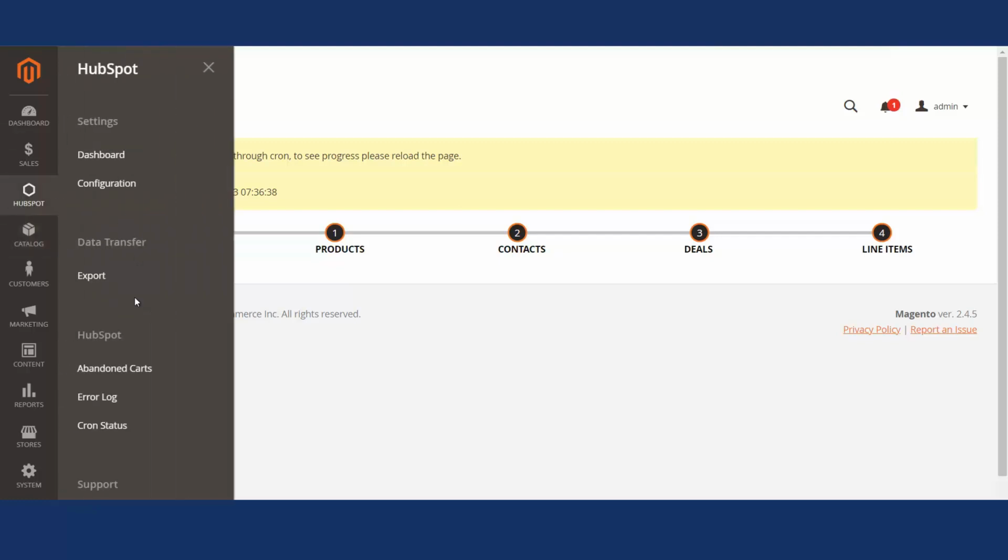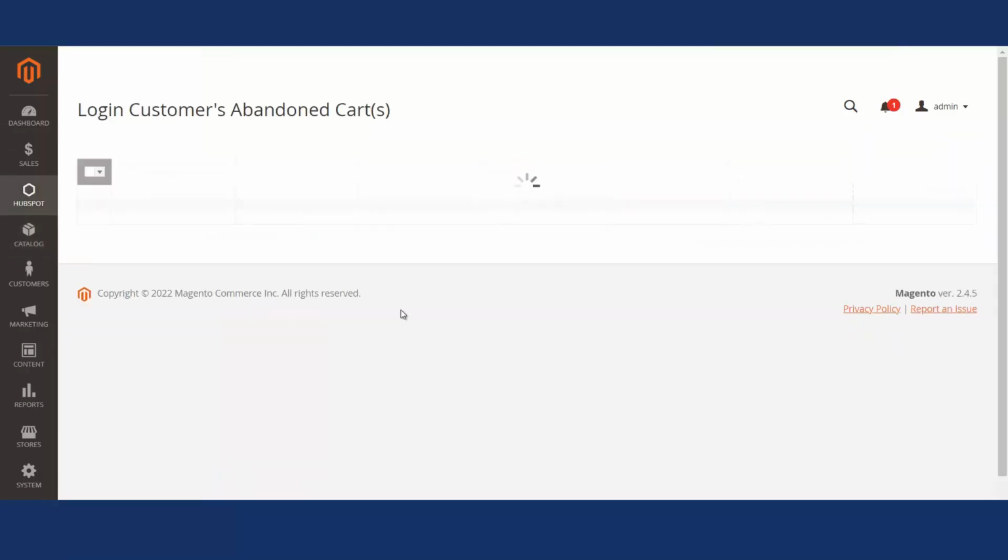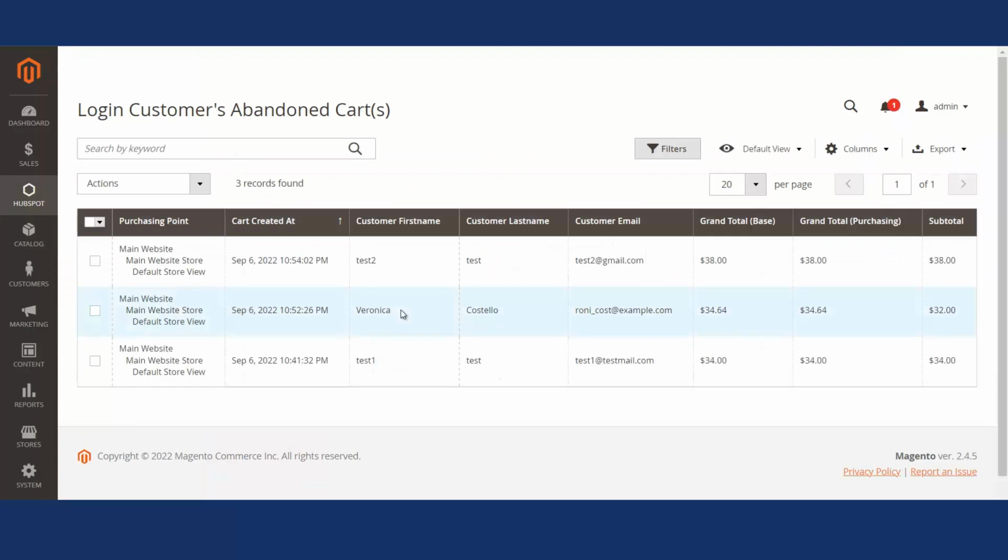Now coming to the next feature, which is abandoned cart. Now we have the section of logged-in customers' abandoned cart. Let me give you a short description about this complete feature. With the help of the abandoned cart feature of HubSpot Magento integration, you can check all the details of customers' abandoned carts, and these are all the customers who are logged in.